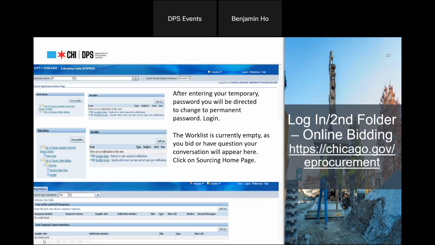You would have to put in the spec number there. Another way is, in the place where it says title, click on the arrow and put in a number. That is the RFQ number or the solicitation number. You have two ways to find what you're looking for to bid. Next slide, please.